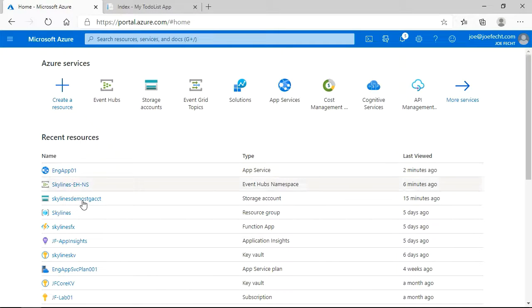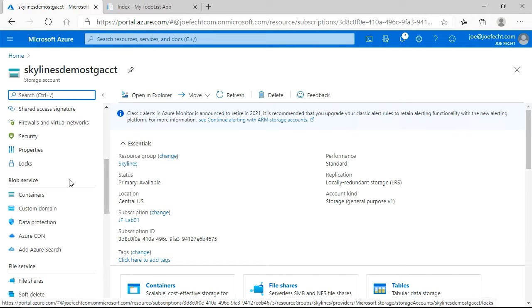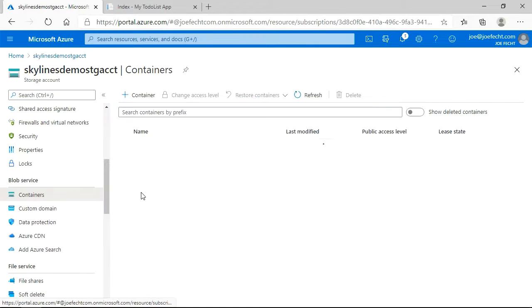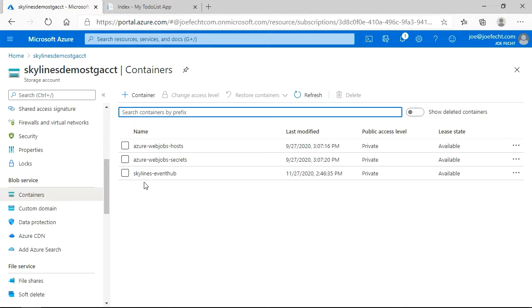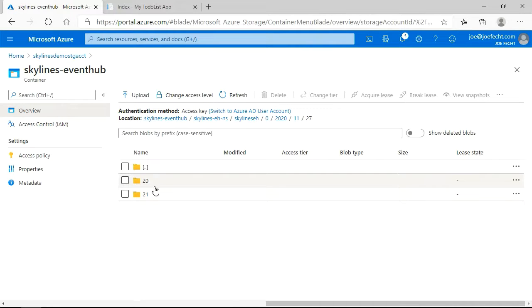Let's go ahead and open up that storage account. Let's open the container. And then we've got our Skylines Event Hub container. And look, we've got some information there already. So let's open that up. Let's browse down. And then you can see we've got that file. It looks like that was updated just a little bit ago.